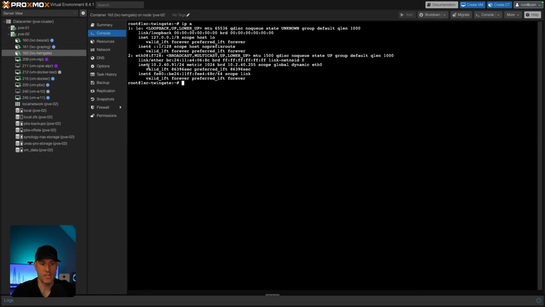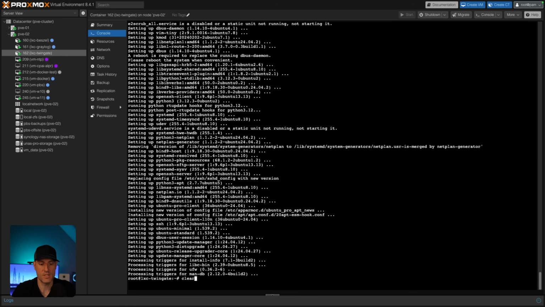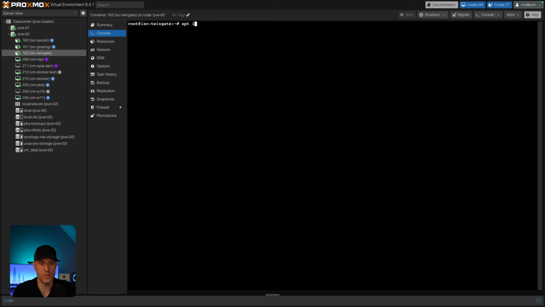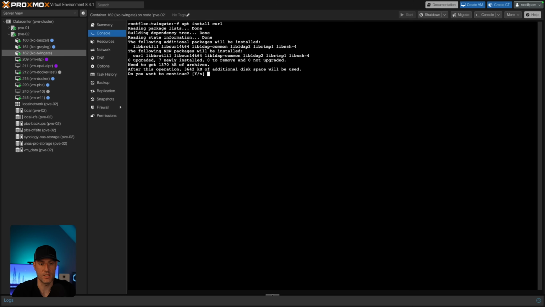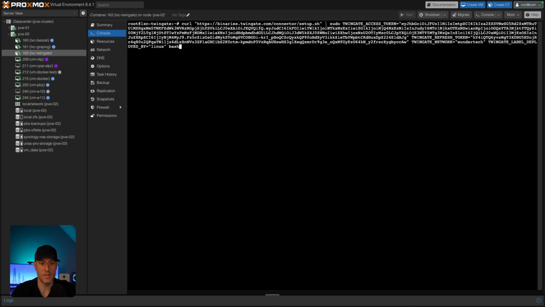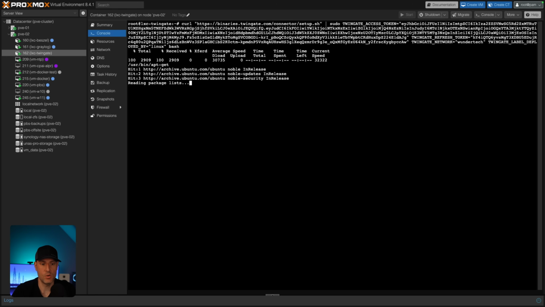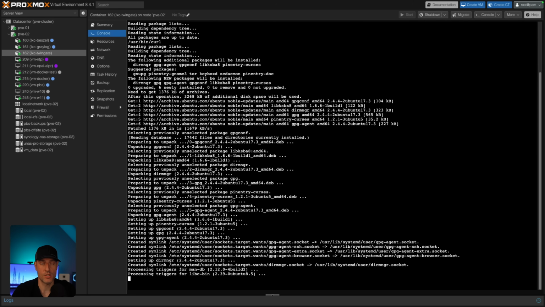So once it's ready, you're going to see that it has a 10.2.40 IP address. That's from my development VLAN. My Nextcloud host is on 10.2.1, that subnet. So I'm going to update the system and then upgrade it. And once the system is done updating, we are going to install curl because the installer will need that. And then we can paste in that command and it will run through and automatically install Twingate.